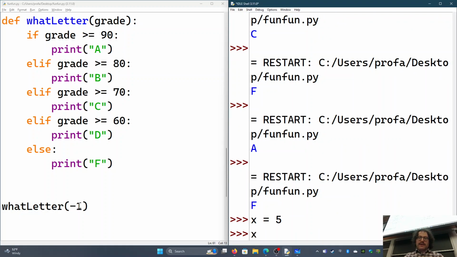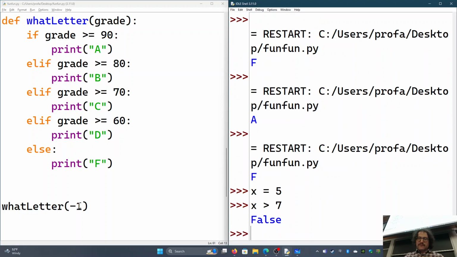X, so I'm going to write a Boolean statement. X is greater than 7. False. X is greater than 7, or X is greater than 3.